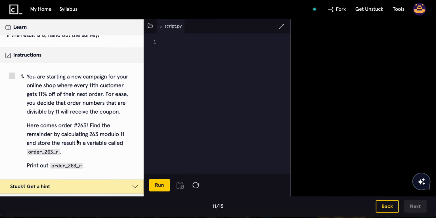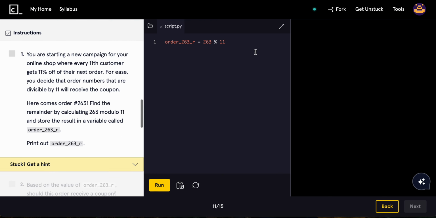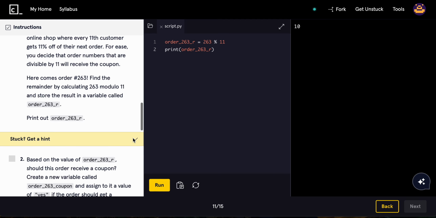So let's say you are starting a new campaign for your online shop where every 11th customer gets 11% off in the order. For ease, you decide that the order numbers that are divisible by 11 will receive the coupon. Here comes order number 263. Find the remainder by calculating the modulo and storing it in order 263 remainder, so equals 263 percent 11, and then print it out. So we'll do print it out, and we get 10.